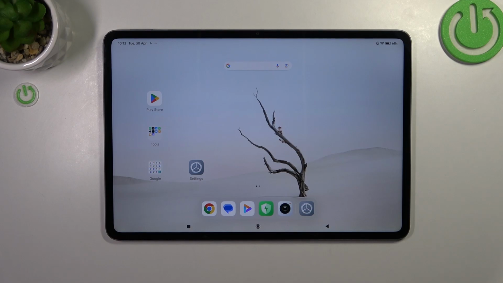Hi everyone, in front of me I've got Xiaomi Pad 6s Pro, and let me share with you how to set the camera timer on this device.